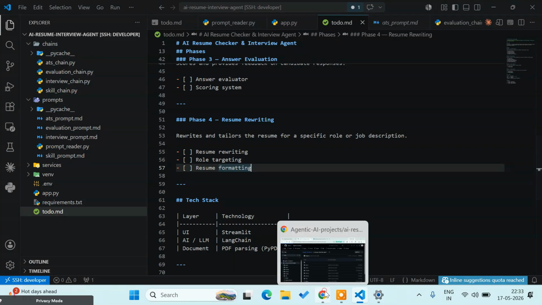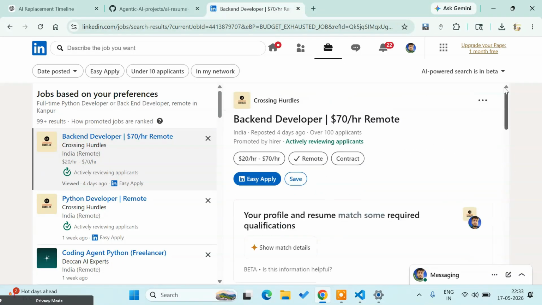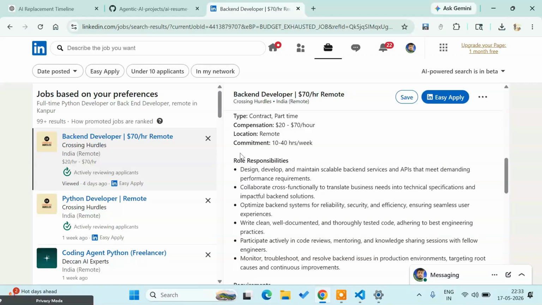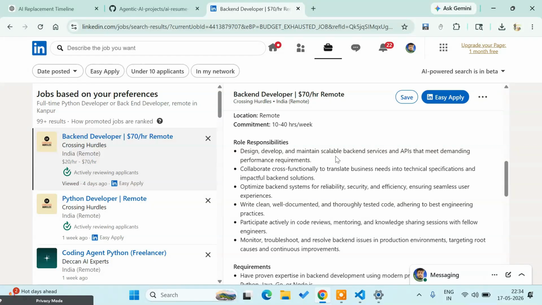So basically, let's see, I have a job description here. I am on my LinkedIn page, so you can just select any job here. Okay. So for example, I want to apply for this particular job. Here, the job role is backend developer, and this is the job description. So what I want is I will upload my resume, and I want the AI to rewrite my resume based on this job description. So that's what we are going to do.